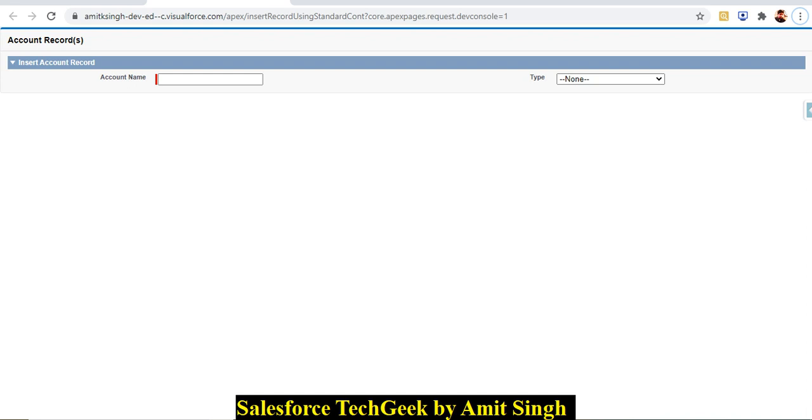Now again go to the page and check. You can see that earlier there was no title displayed on that page, but right now we are getting the title account records that we placed on the apex:pageBlock, and the insert account record title that we placed on the page block section.